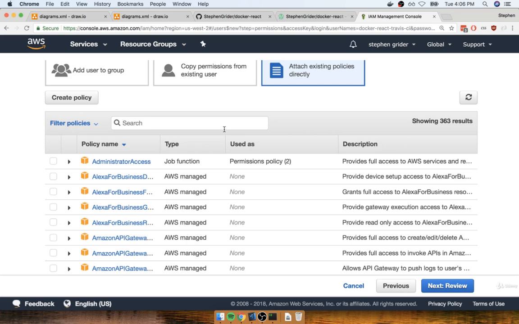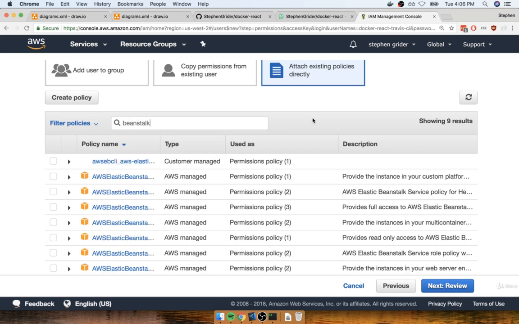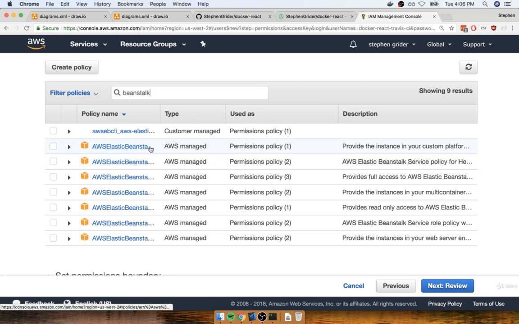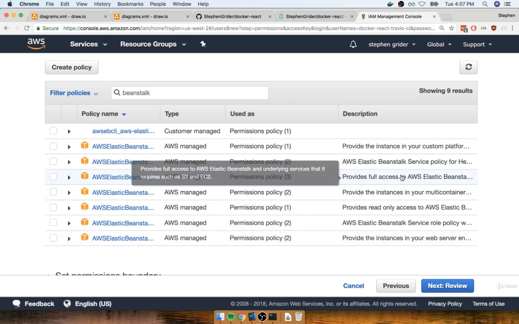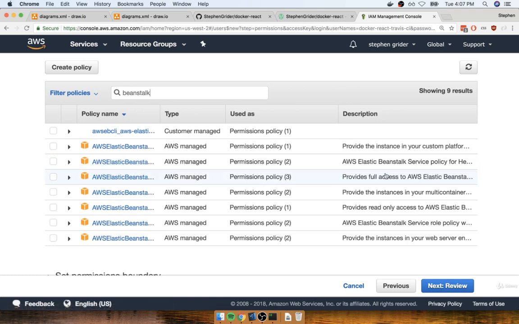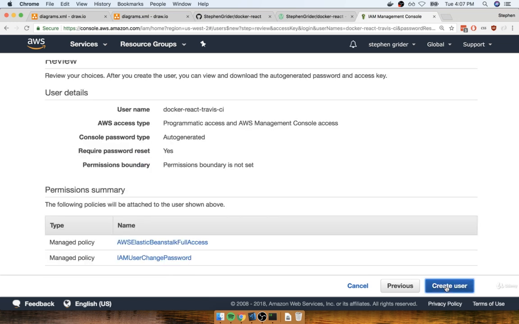In particular, we want to make sure that this new user has the ability to deploy our application to Elastic Beanstalk. So I'm going to search for Beanstalk, and then I'll see a bunch of different policies that have been pre-generated by AWS appear here. You can look at the description of each. By far the easiest one to use is provides full access right here. So I'm going to make sure that I find provides full access, and I'll go all the way over to the left-hand side and click on that checkbox. And then I'll click on Next, Review, and then I'll create user.